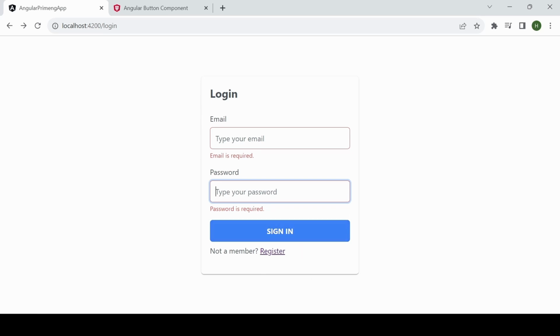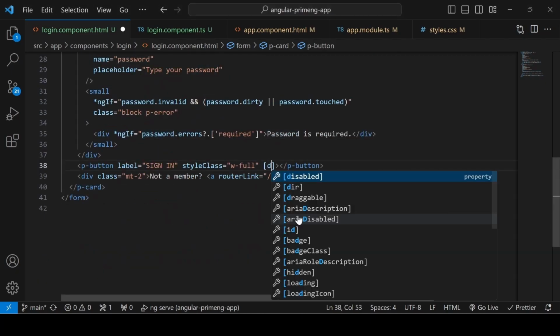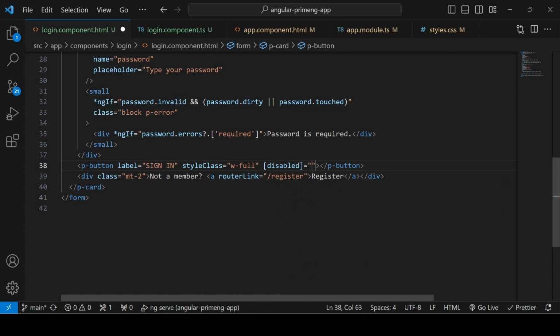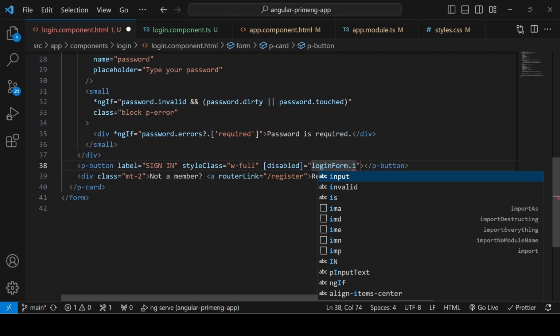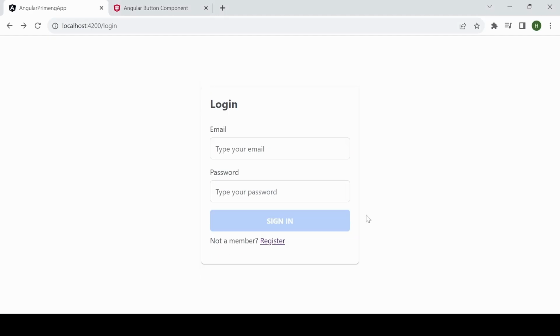And also I am adding one more condition: if the form is invalid, the button should be disabled. So for the button, you can give a condition disabled equal to our form name, loginForm.invalid. So that's it. Now our form is done.